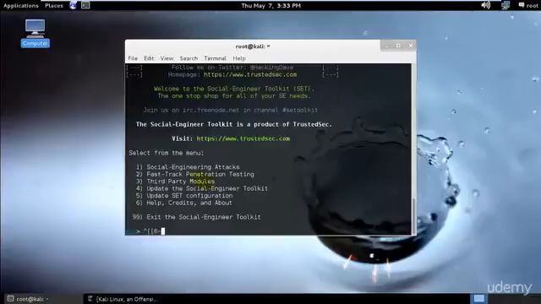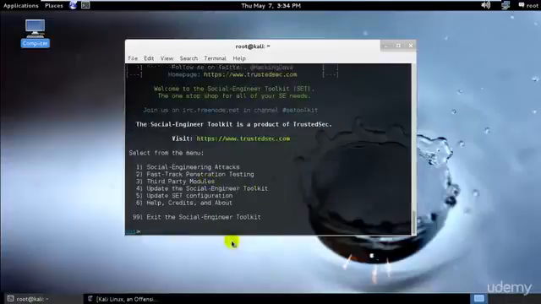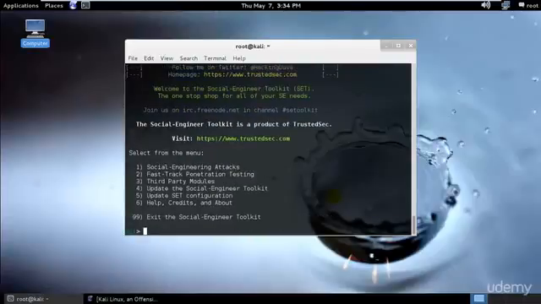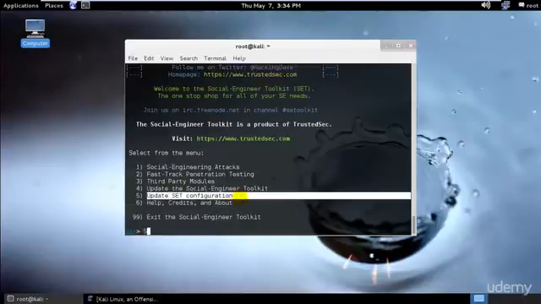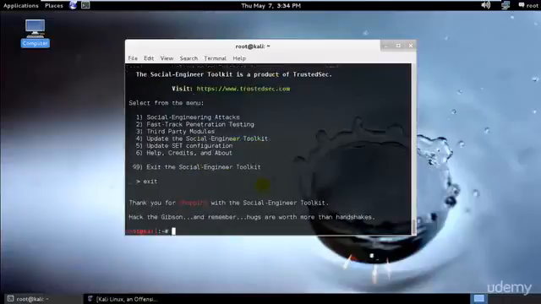So just type 3, as you can see that 3 means third-party modules. So you can see we have these two modules over here. To update these things, go ahead and update the social engineering toolkit, that would be 4, and check all the updates and get the latest updates. After that, go ahead and update your SET configuration, type 5 and hit enter, and yes, we have all the latest updates.